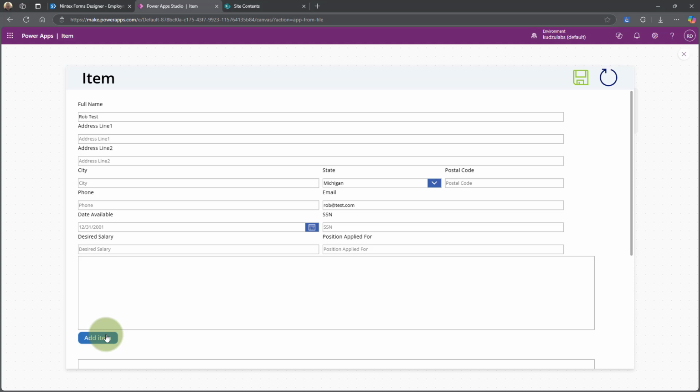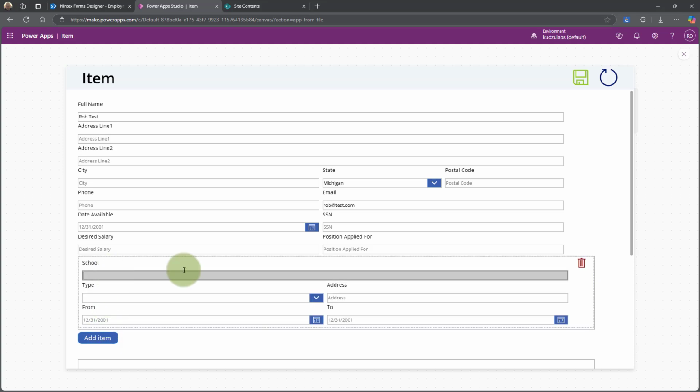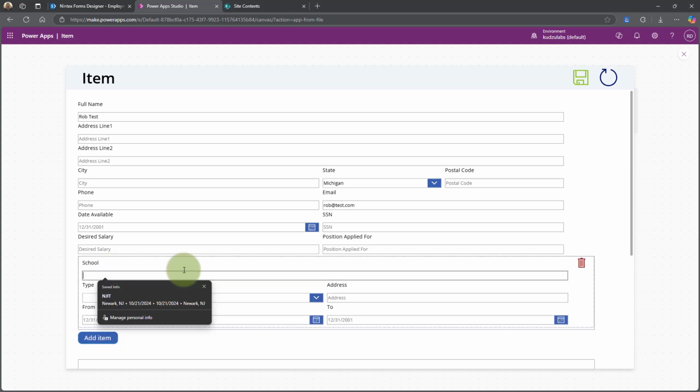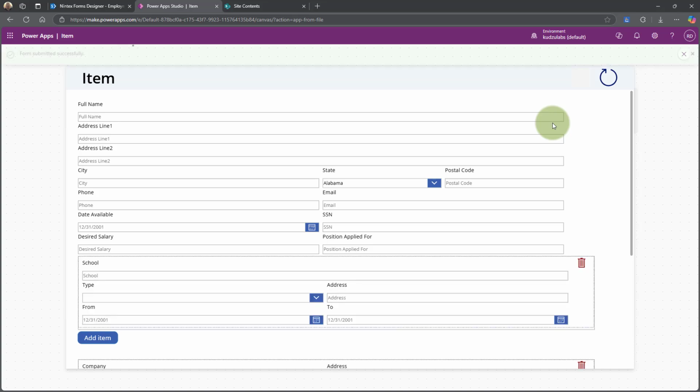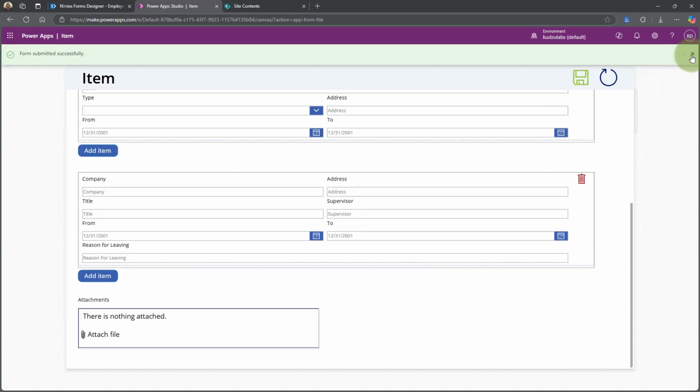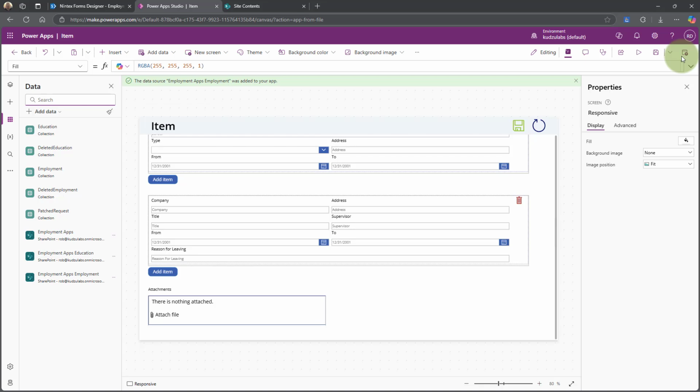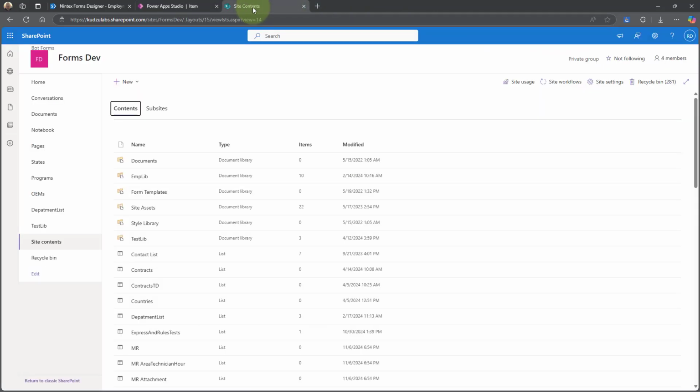Can add repeating sections. We'll say School of Hard Knocks. We'll just save that. I'm not going to spend a lot of time on this part of it. Exit out of that. I can then go over to the actual site here where we created the new lists.